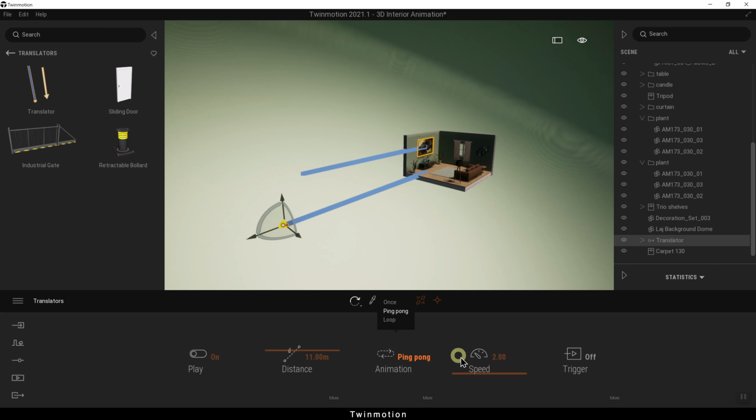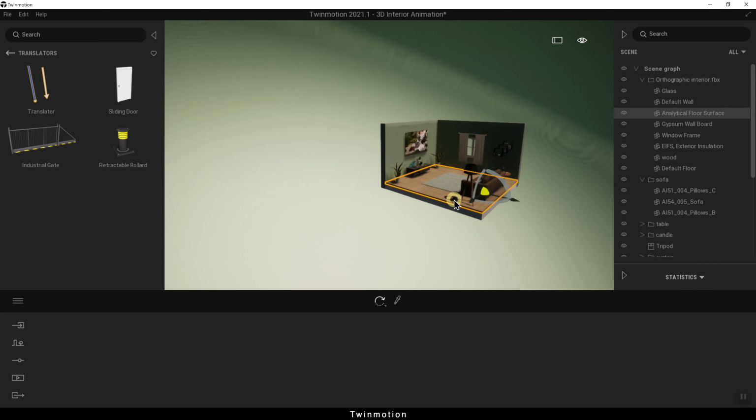Well, I will set it to ping pong to show you how it will appear. Look, it will go and return. Okay, but we just want it to only go. I set it once and command its speed to be 2. Alright, okay, it's perfect, so our TV is fixed.